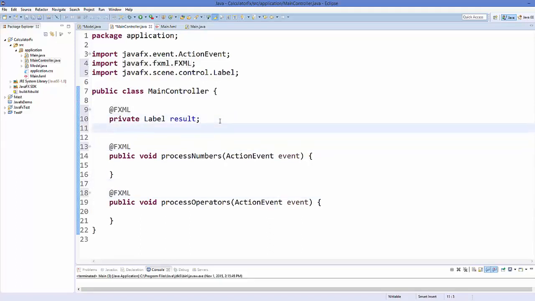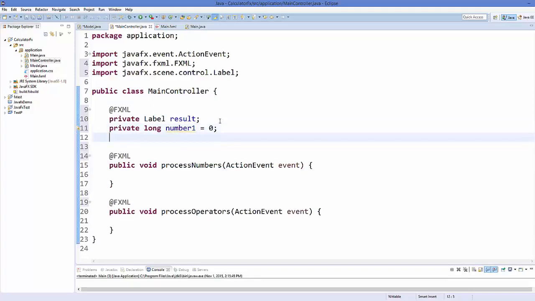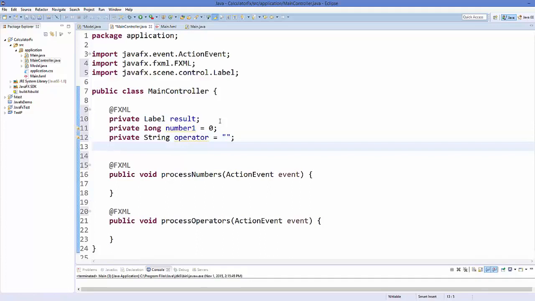Now we are going to define three variables. First will be a long, number 1, and we are going to initialize this with 0. The second variable will be a string, and we will name it operator, and we will initialize it with a blank string. The third variable will be a boolean, so private boolean start, and we will initialize it with true value.